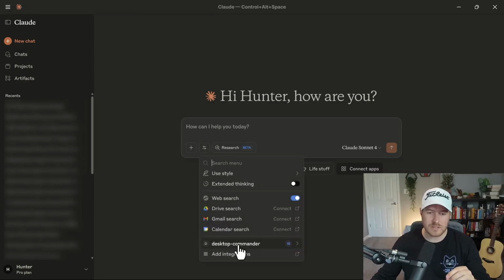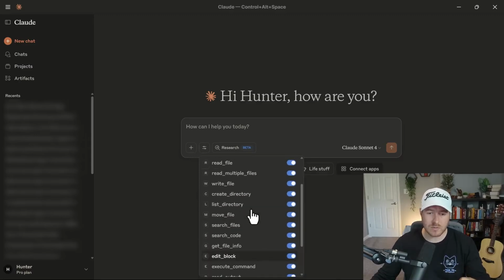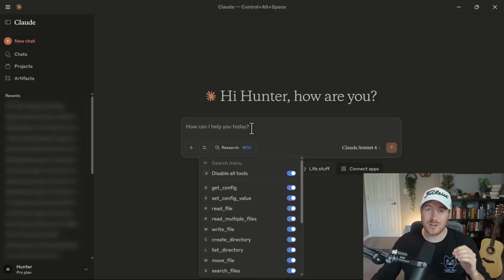Now we can open it back up, and if we click on this little settings for search and tools, we'll be able to see that we have the desktop commander tool right here. If we click on that, we can see all the different functions that it has available to it. And now we can start generating our code.